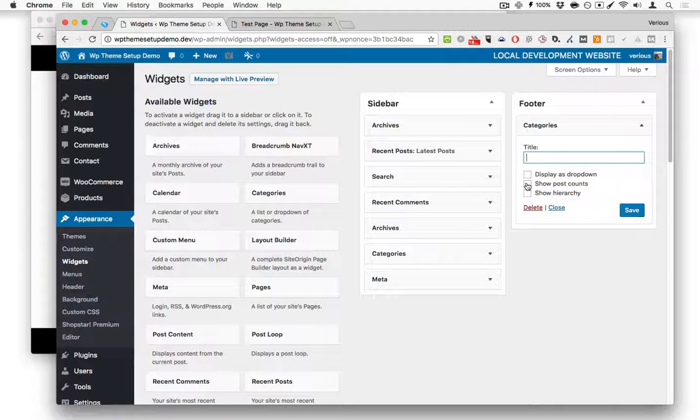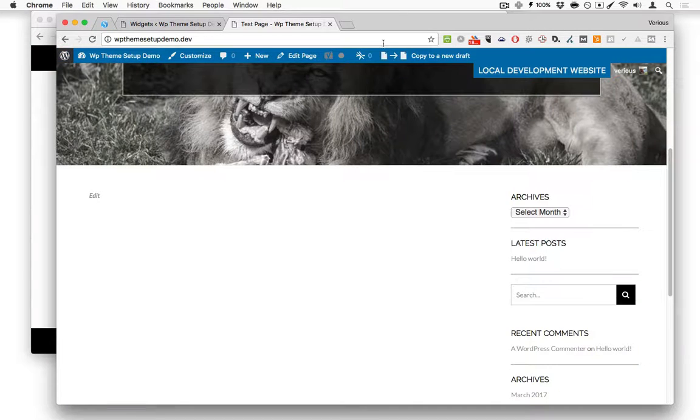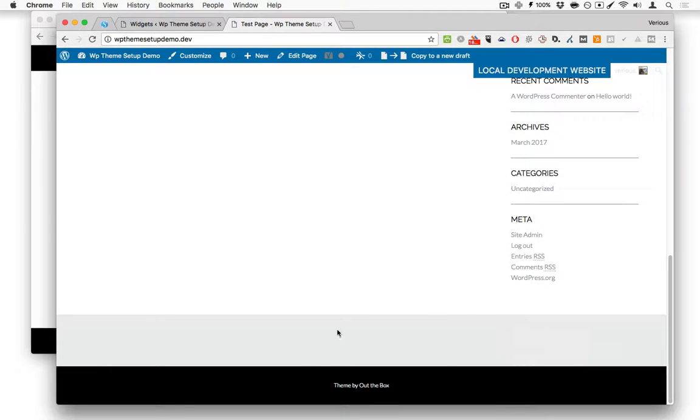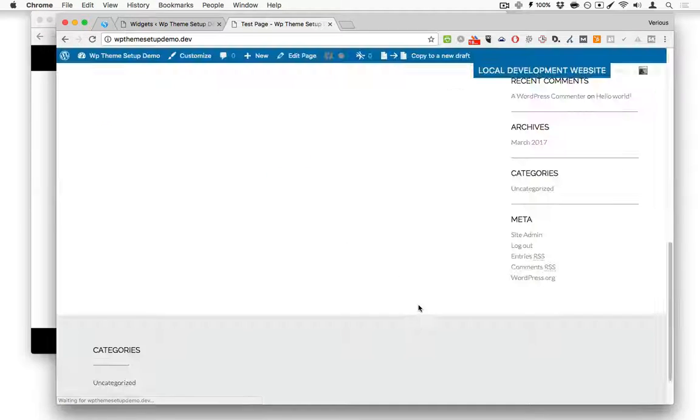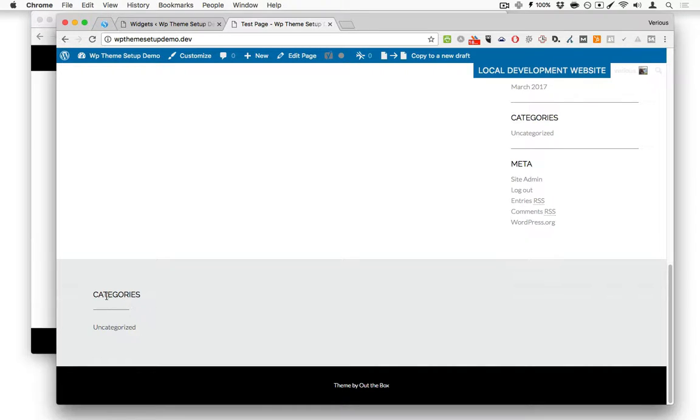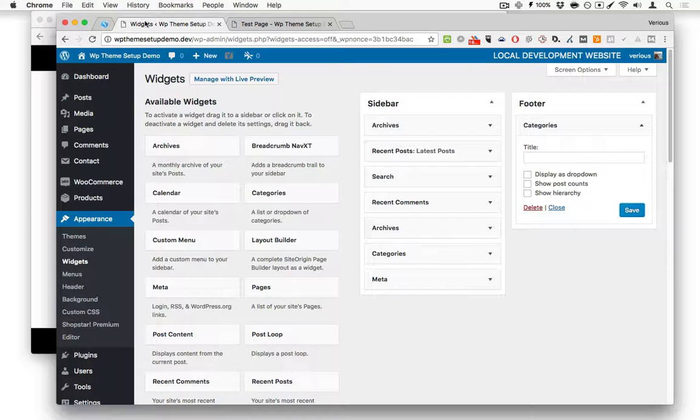I can show the post count, how many posts are in each category, and I could show the hierarchy of each category. I'm not going to do any of that because we don't have any categories in this blog. So I'll save that. And then I'll come out to the page, and now I should see a footer widget once I press refresh. And there we have it. Categories is now in the footer, and that is through my footer widget. Okay.